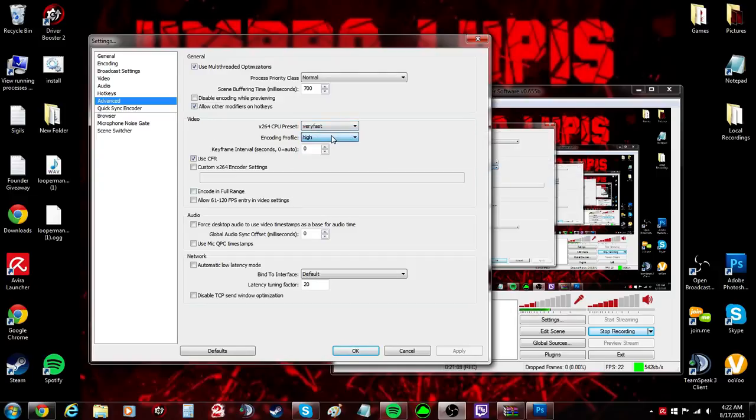Your encoding profile, I have it set to high for recording. If you're streaming, you're going to want to have it set to main. Use CFR, you don't need to have the custom encoder settings unless you know the settings that you want on there. Encoder for rage, I have unchecked. Allows 61 to 120 FPS entirely in video settings, I have unchecked. Audio, I have unchecked. Global audio sync offset milliseconds, I have to 0. Use mic QPC timestamps, I have unchecked.